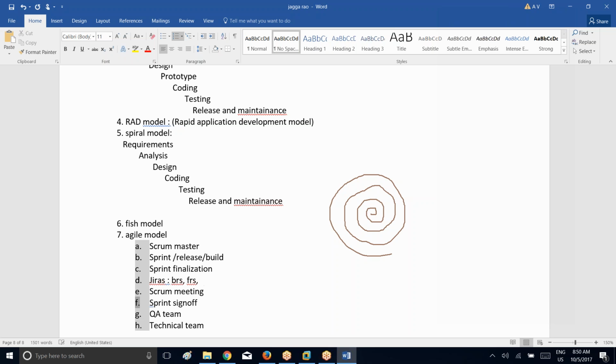Okay. Now coming to Scrum meeting. Scrum meeting, or you can call it a Scrum call also. This is nothing but a team call in which your Scrum Master, QA team, technical team, everyone will be involved, and they will discuss the status of the sprint. That means how much is completed, how much needs to be completed, how long it will take for you to complete. So all this comes under Scrum meeting.